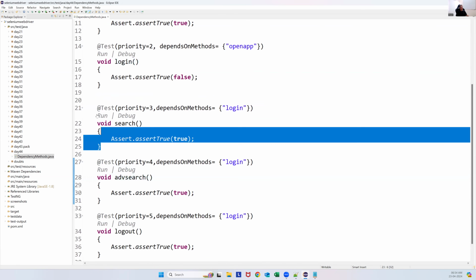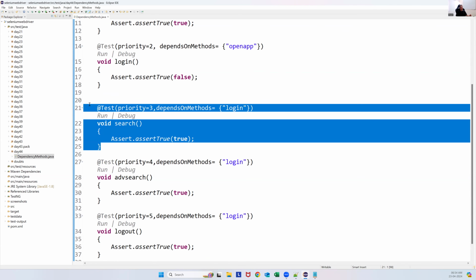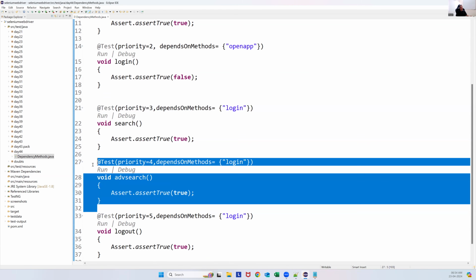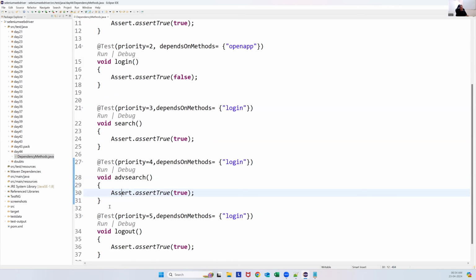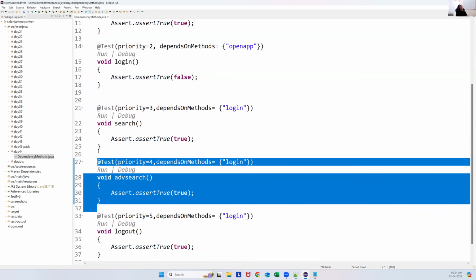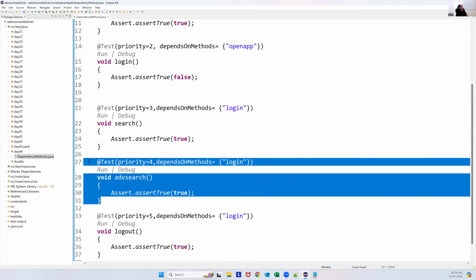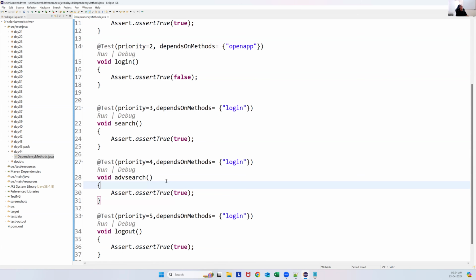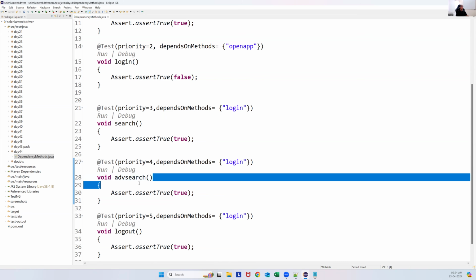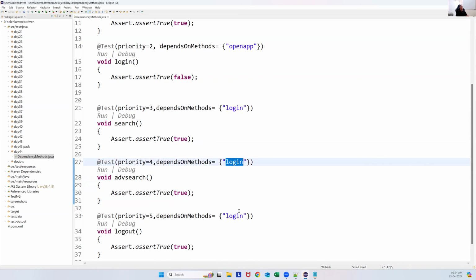So if search is successful, normal search is successful, then only I can verify advanced search, right? Now advanced search is dependent on what? Search functionality. If the search passed, then only I will continue to execute advanced search. So let us assume I have multiple dependent methods. Let's say advanced search is depending on login and also on search. Then how can we specify that?